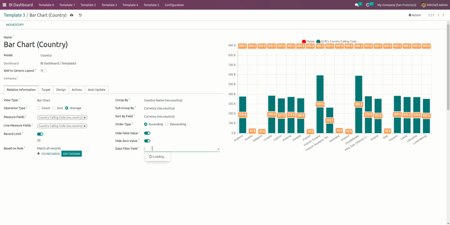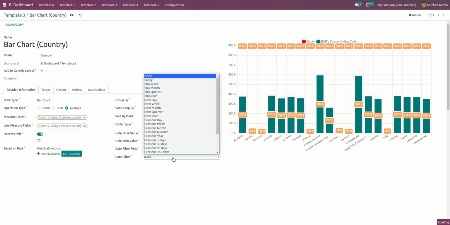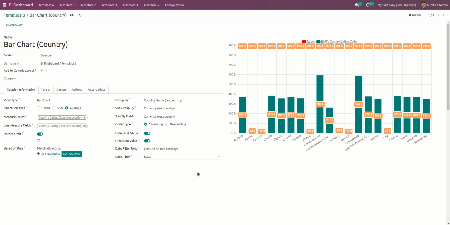If I want to apply the date filter field, let's say if I want to apply created on, if it is created on different kinds of durations, let's say today, this week, this month, this quarter, next year, so I will be able to apply different kinds of date filters over there.